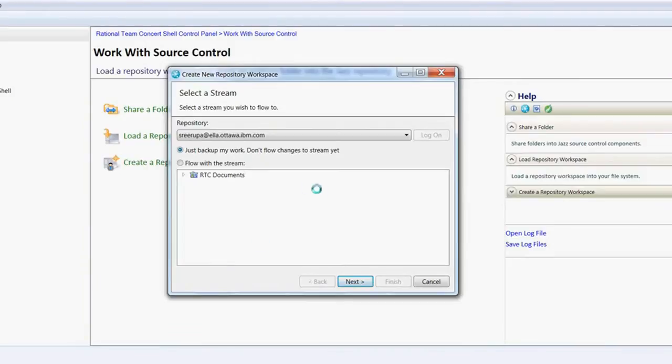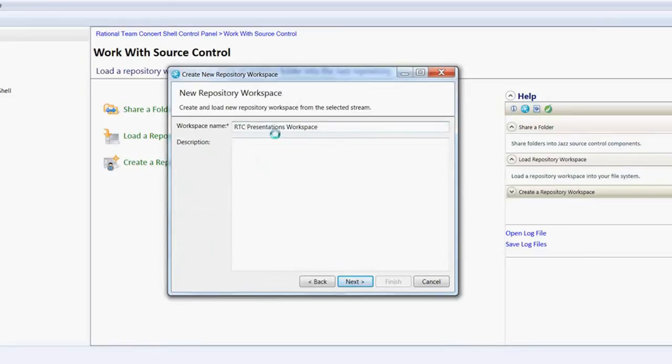Since I wish to share my changes with my team, I have to flow them to my team stream. And that's what I select. The tool displays to me a list of my team streams. I choose the one I'm interested in. I name my repository workspace.